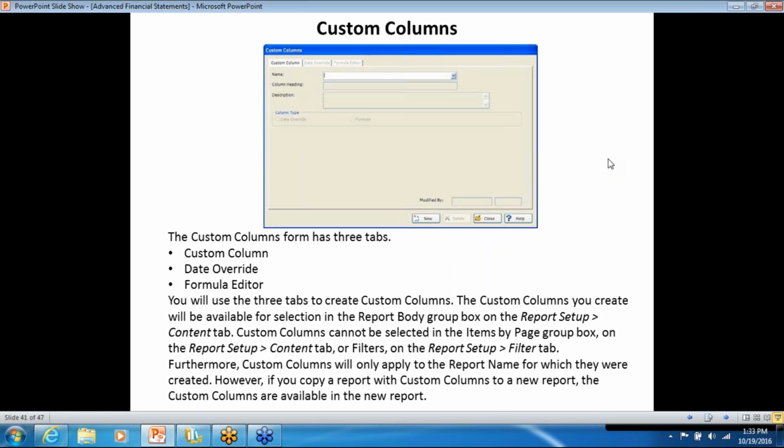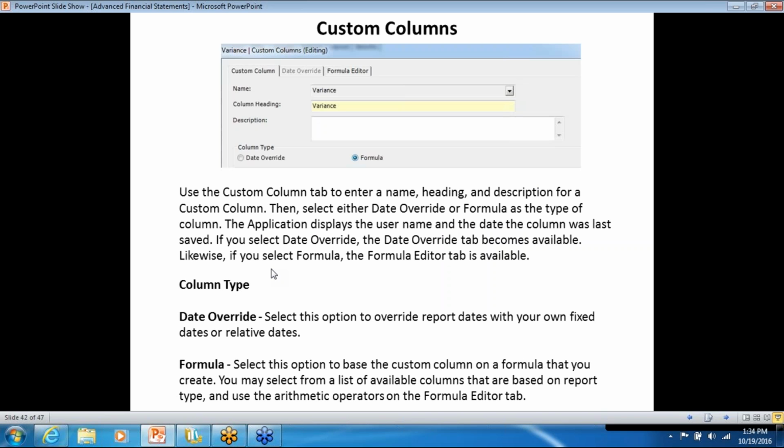So in this example here, we're going to talk about the custom column. Then we have a different column type. We can do either date override, or we can do formula editor. Formula editor will allow us to put a formula. The date override will allow us to put a specific date that we want in there. So first I want to give it a custom column name. I'm just going to call it variance. Then you can say formula or date override.